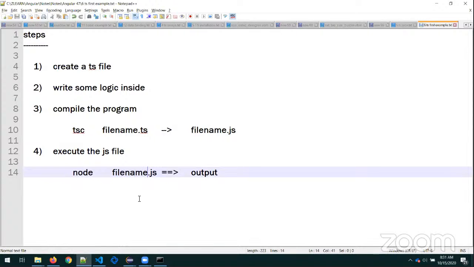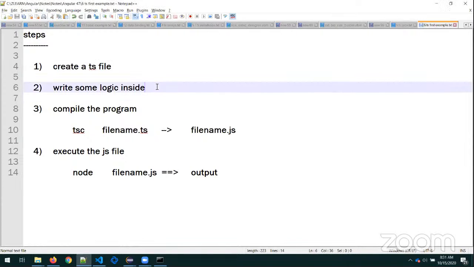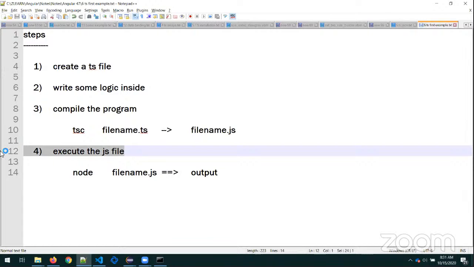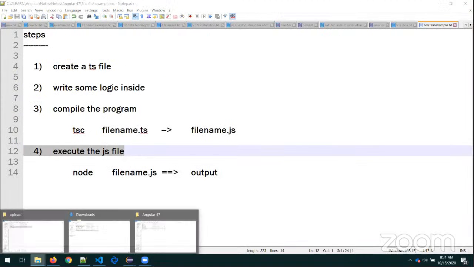So very simple. What is the first step, sir? Create the file. What is the second step? Write some logic inside. What is the next step? Compile the program. What is the fourth step? Execute the file. So let us do all this activity one by one.